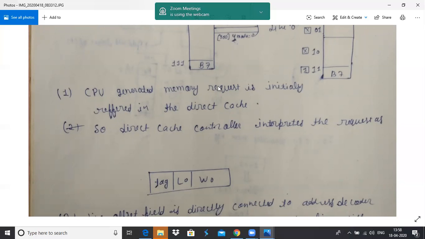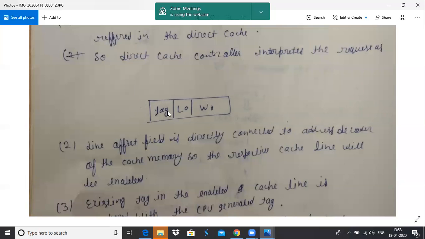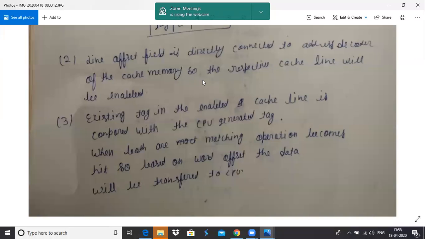Then the CPU-generated memory request is initially referred to the direct cache. The direct cache controller interprets the request in the known format, that is tag, L0 and W0. The line offset field is directly connected to the address decoder of the cache memory, so the respective cache line will be enabled. The existing tag in the enabled cache line is compared with the CPU-generated tag. When both match, the operation becomes a hit. So based on the word offset, the data will be transferred to the CPU.